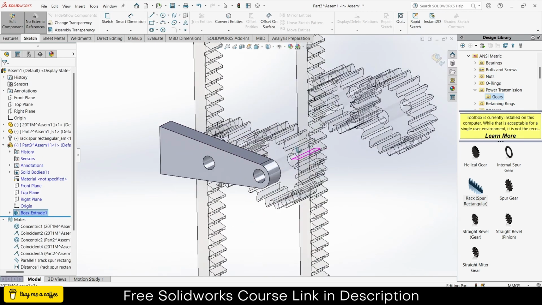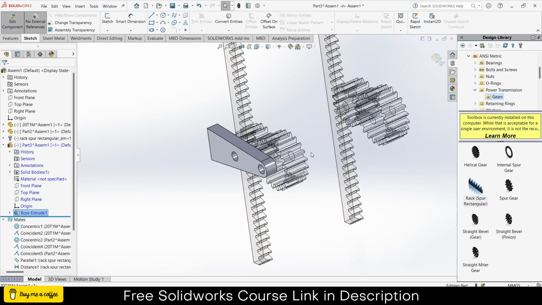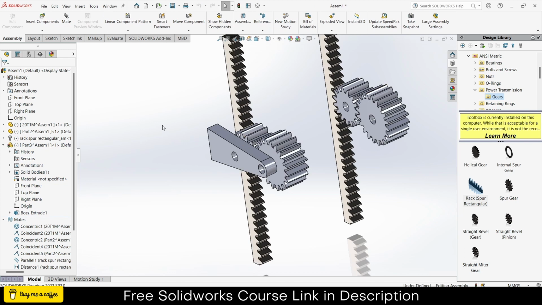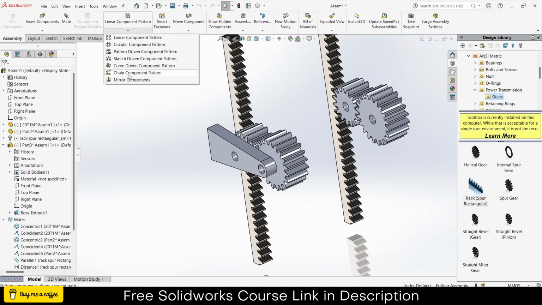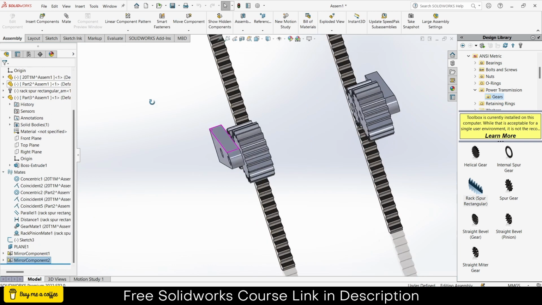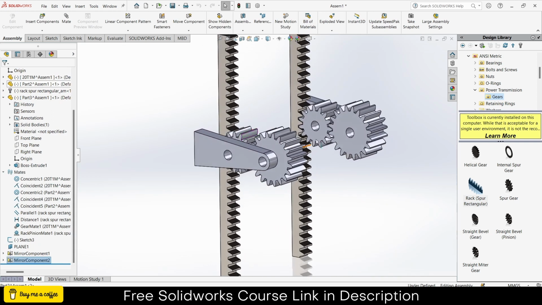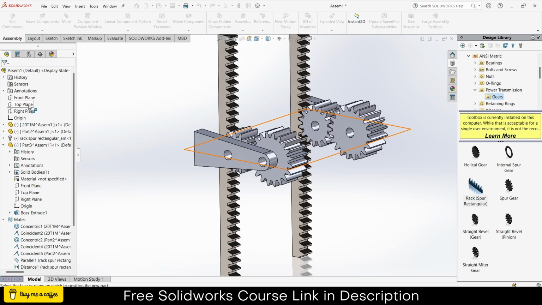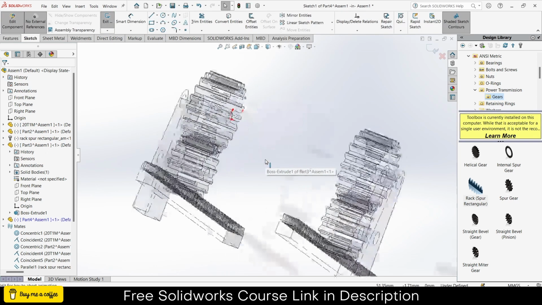Now I want to make it on this side as well. I can use mirror. Let's use the mirror command. Components. Okay. Now I want a rod in between it. So what I will do, click here, new part, select the top plane, press Ctrl plus 8.